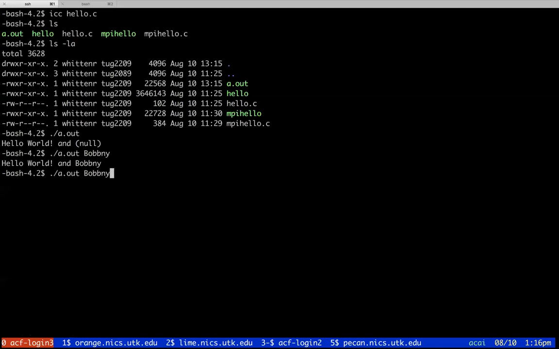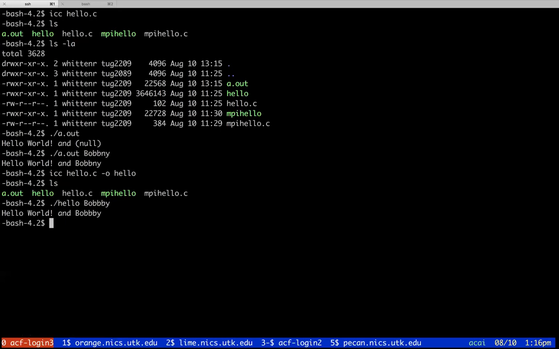If you don't like that it creates a.out, you can also rename it as you're compiling it by putting icc, the name of the source file, putting the -o, saying I want to output this as something else, and then you could call it, for instance, I'll call my program hello. When I do that, now it's created a hello program. I can then run that by just doing ./hello and then my name. Now I've got an incredible program that says hello world and my name on it.